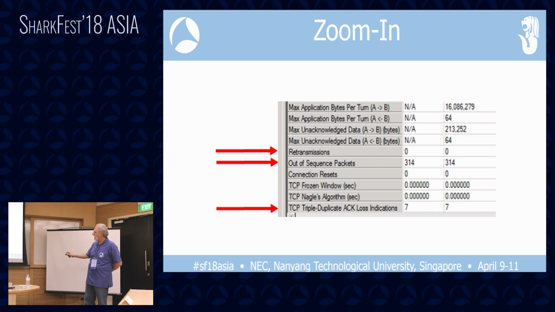So I'll answer that. There were triple duplicate ACK loss indicators. Remember, we're on the receiving side where our appliance is. We don't have anything on the sending side. So if there was packet loss, we really wouldn't know. We wouldn't see the same packet twice. So we can't really detect retransmissions, but we can detect triple duplicate ACKs, and we can detect out-of-sequence packets.